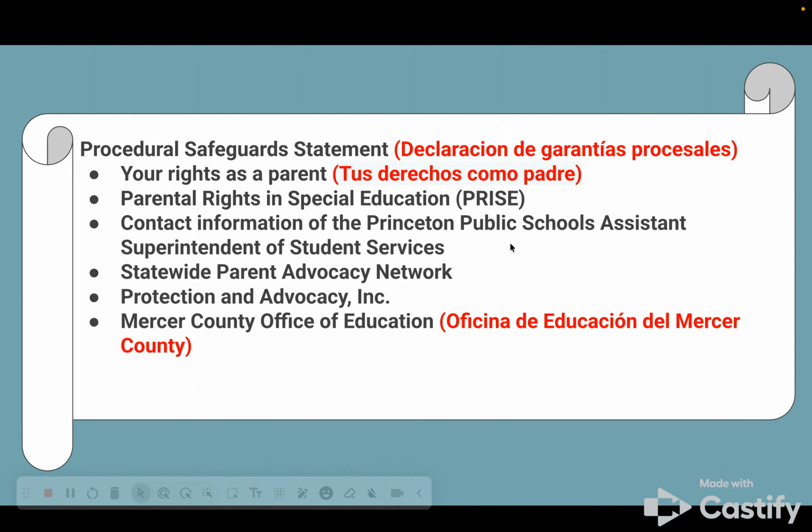That last page also has the name of our director, the assistant superintendent of student services. It has her name, her phone number, and other organizations that you can reach out to if you're not really understanding something, or you feel you need some more help. Definitely reach out. As parents, we always want the best for our own kids, so definitely the school is our ally, but there are also other organizations that will help us out.